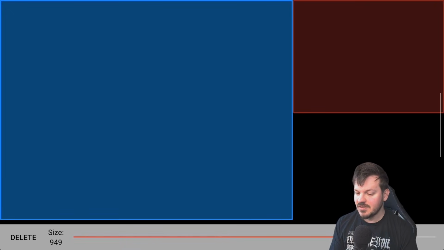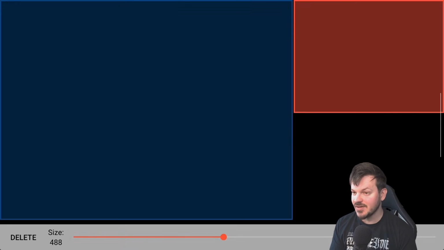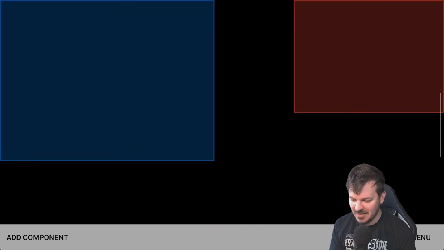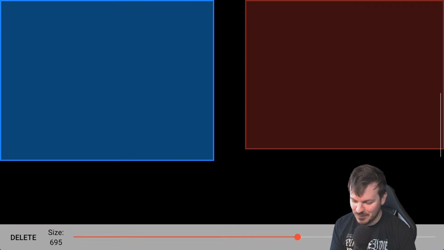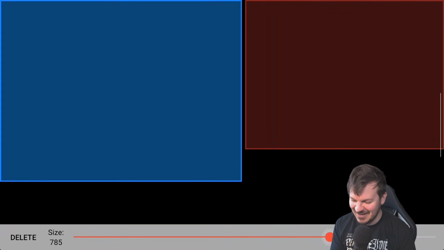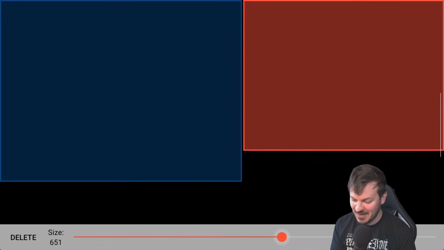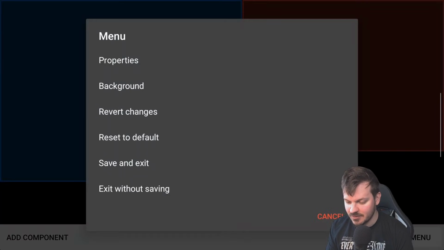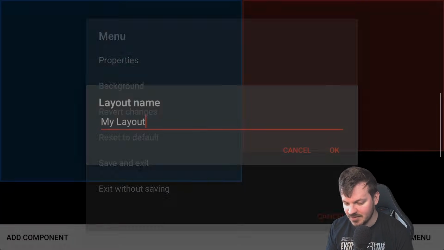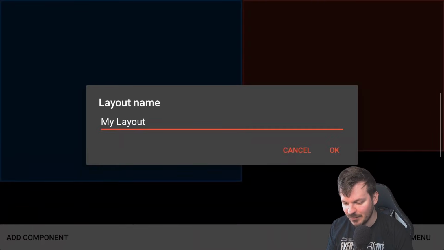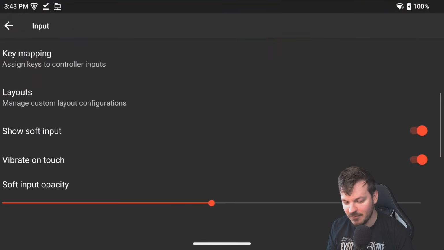So now this is your primary screen, the big blue one, and our secondary screen, the red one. You can adjust it, change the size, and drag them about however you see fit. I don't know, is there a way to get them as close to equal as possible? I don't really know what the best layout is for me. The default one is fine. Like I said, I don't tend to use the Odin for DS emulation, but it is entirely possible. Once you're happy with that, you go to the menu and save and exit, and it'll ask you for a name. I'm just going to call it My Layout, and then make sure that My Layout is enabled.